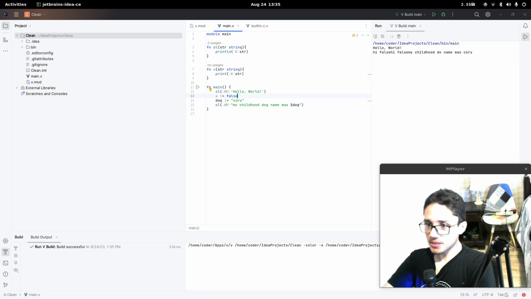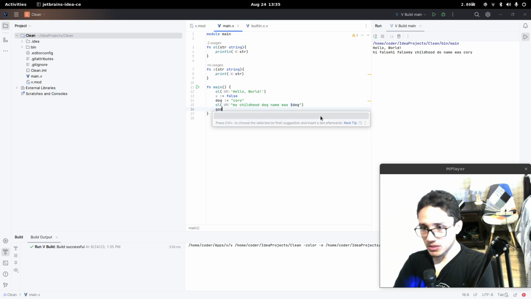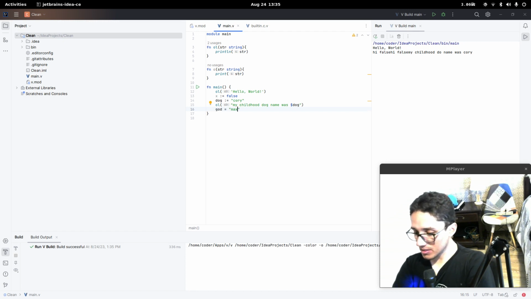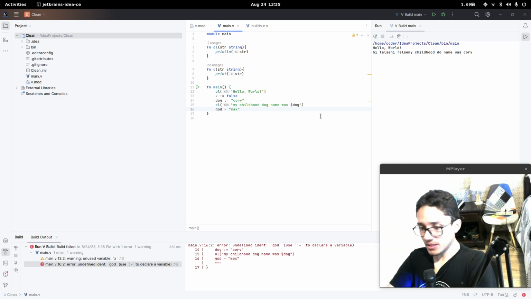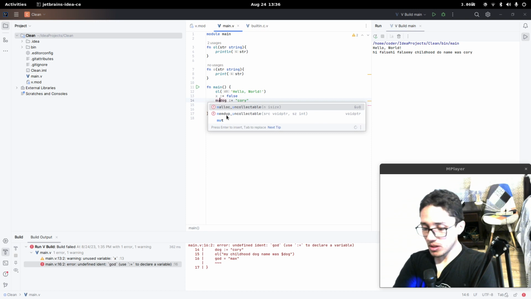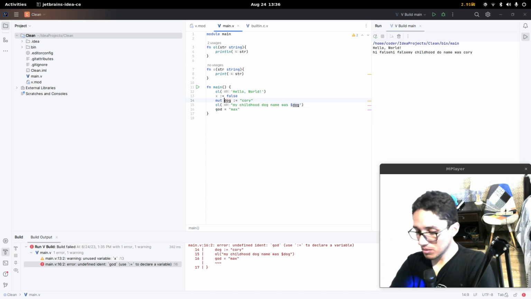You can delete this. But of course I cannot change Cory afterwards. For example, here I cannot set dog like Max, which was Cory's son. So now if I want to run this, let's see what happens. Okay, it says that it's not mutable, so I can make this mutable, like mut, and go again.